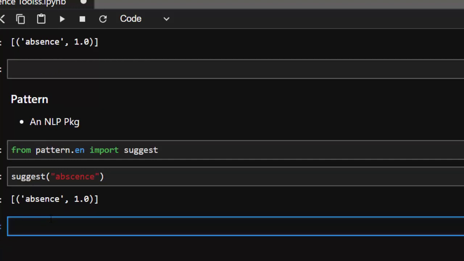Pattern is a very powerful package. It's like TextBlob, and the rest can be used to do a lot of things. So there will be a tutorial on working with pattern for NLP.